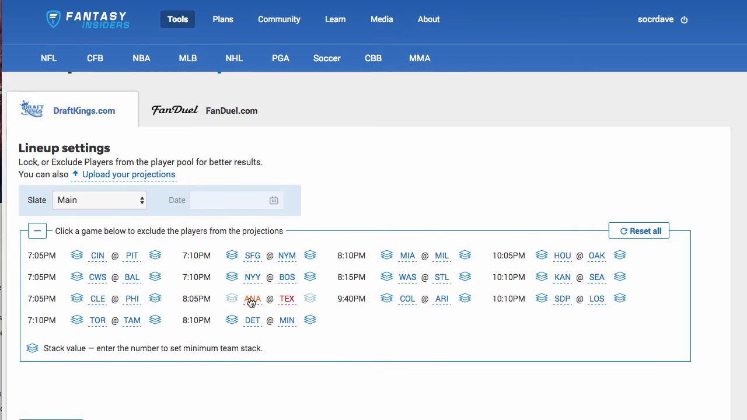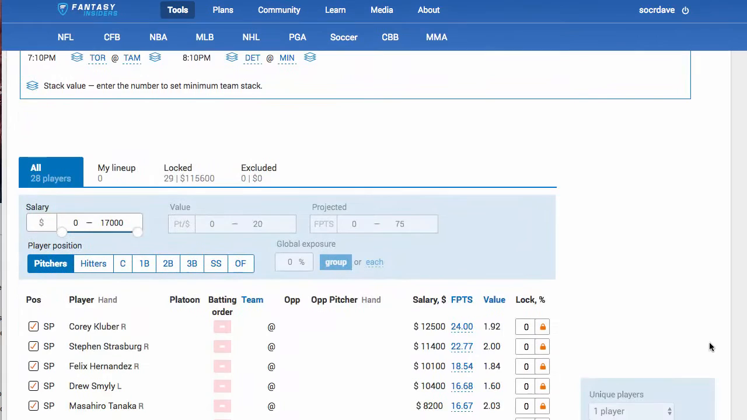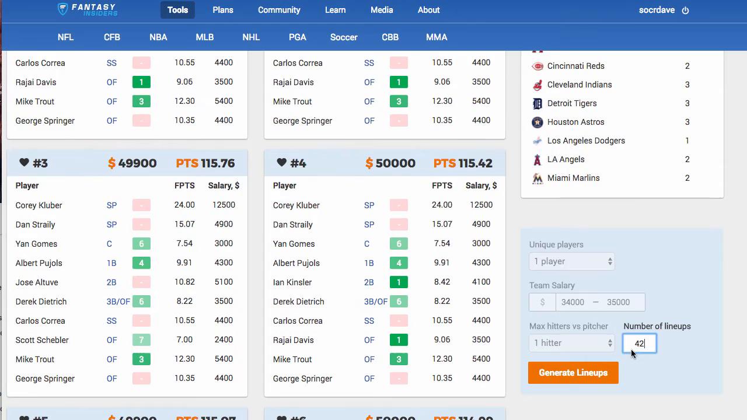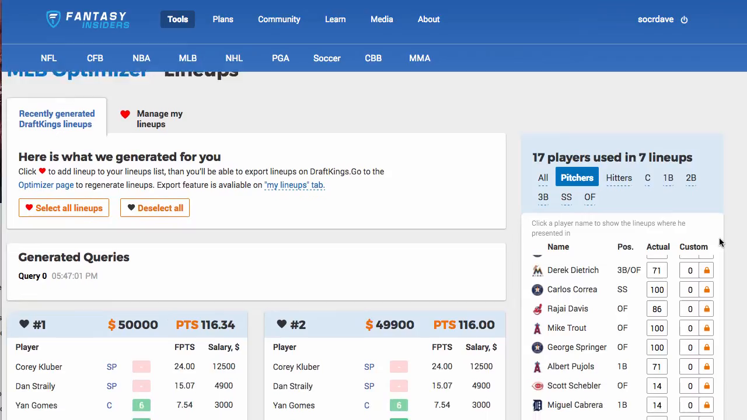Or if you want to remove one or both, let's say everyone's going to be on Arizona tonight, and I want to choose like a little tournament lineup, which normally I don't really do. But if you want to do that, you just click that icon. So with that being said, you can go down and just click a number of lineups that you want to create. We'll pick lucky number 7. Click generate lineups. And there you see it. We have 7 lineups, 17 players used in 7 lineups.